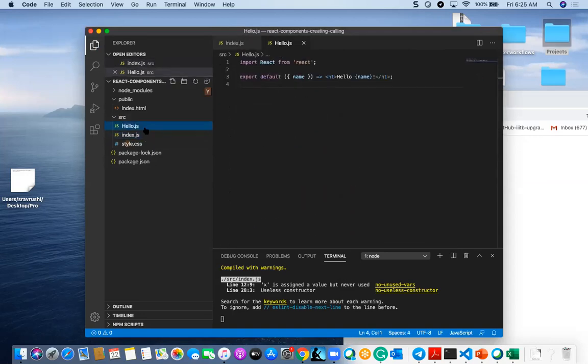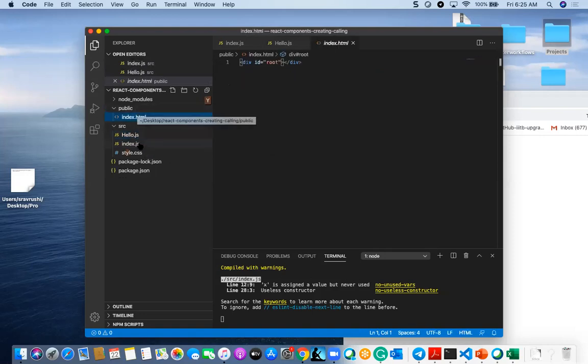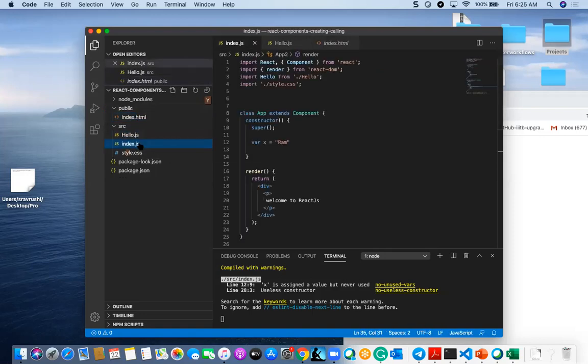Here, this is my custom component. The only things given by React scripts are index.html and index.js. If you want to create a component of your own, you can create it outside, or within index.js, and route it to the root which is there in index.html.